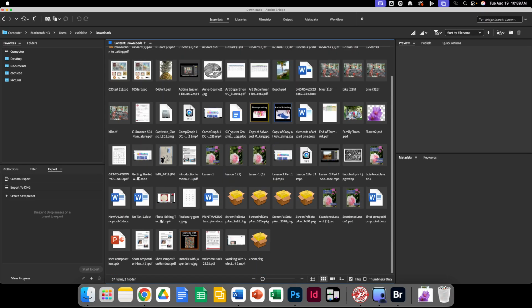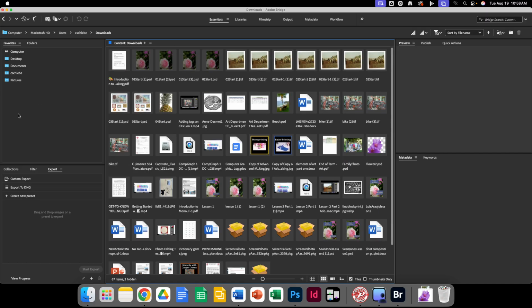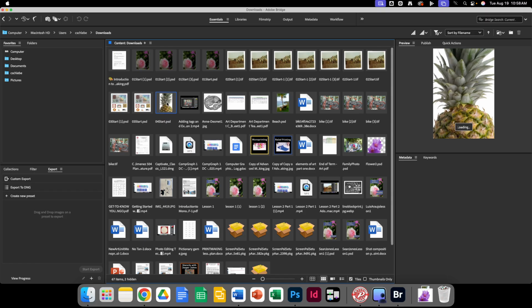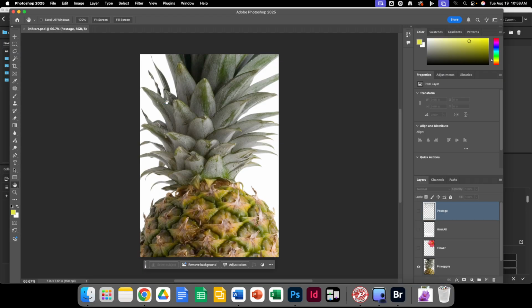Okay. Once you're at your downloads, you're going to open up the 04 Start. So double click it. And this is what you guys have. So you've opened up the 04 Start. This is what you've got. The next thing you're going to do is save your work.